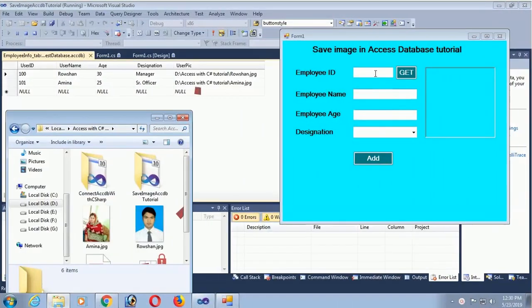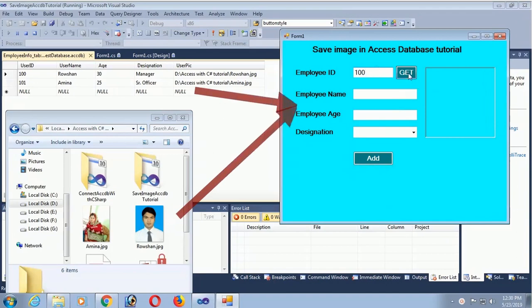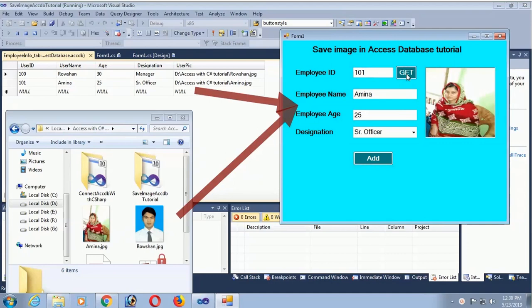In this tutorial I will show you how to save image in Access database and how to retrieve image from Access database in C# Windows Form application.